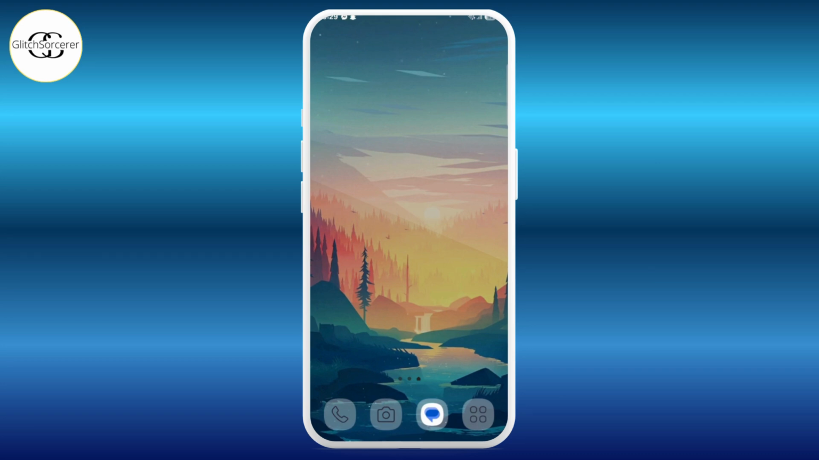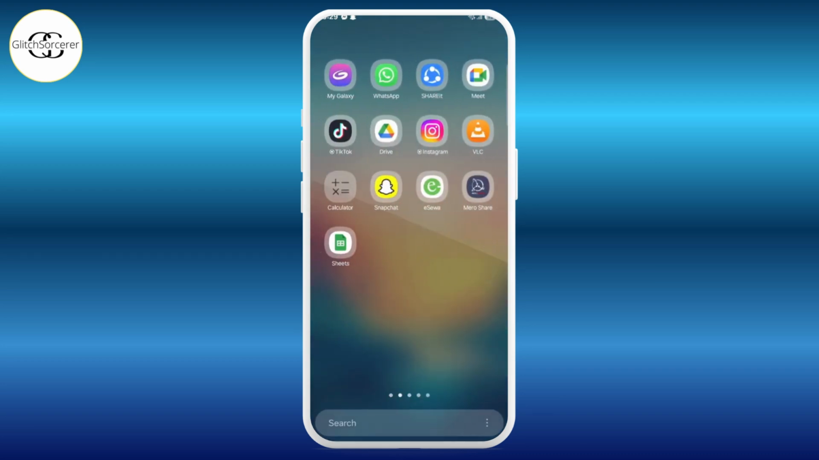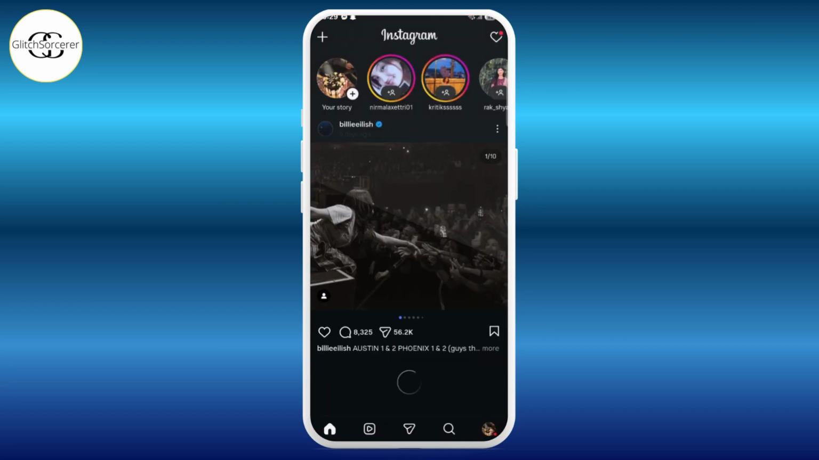How to find if someone has blocked you on Instagram. Instagram does not notify you, but these signs are very reliable.